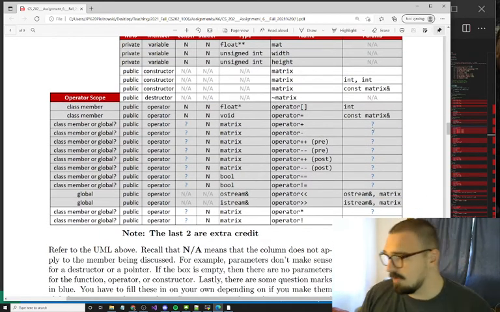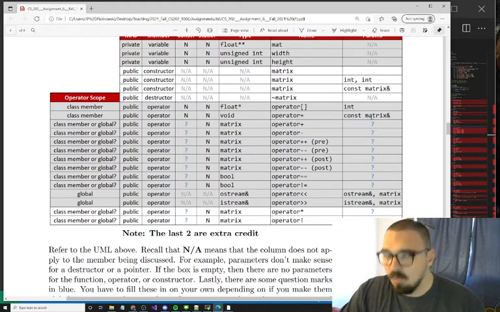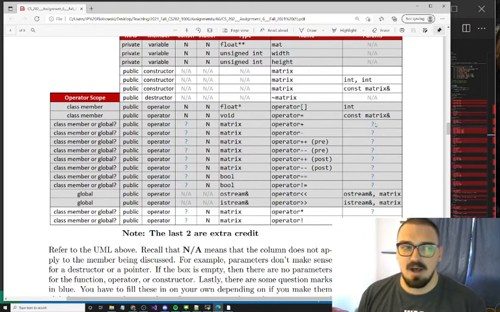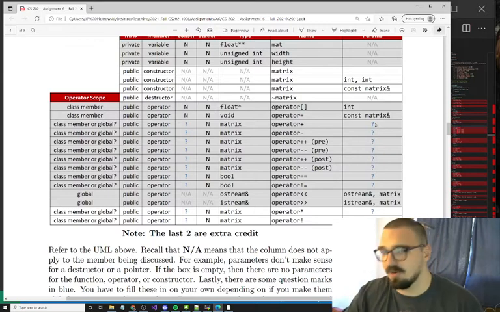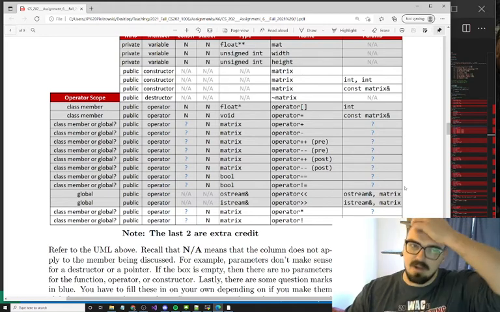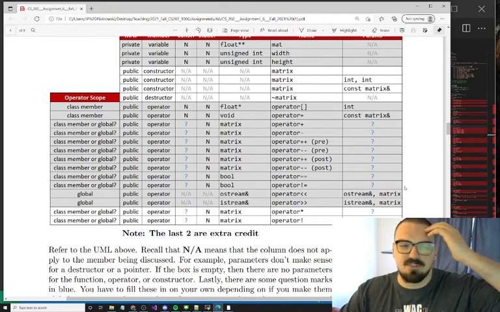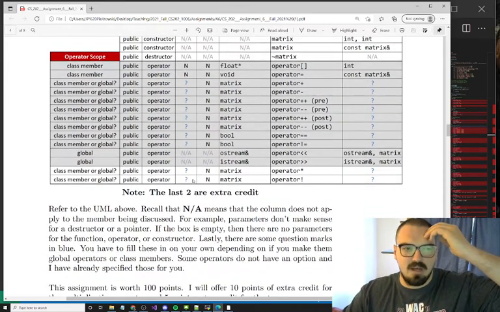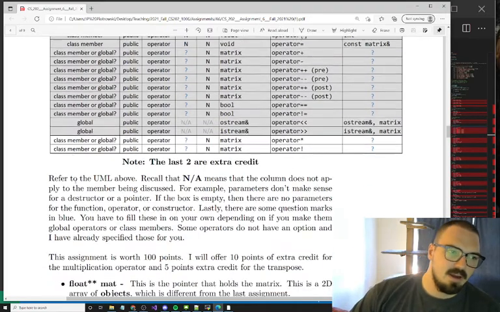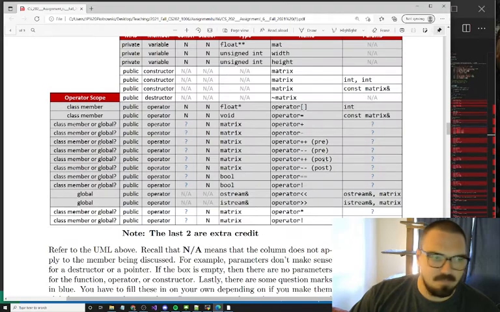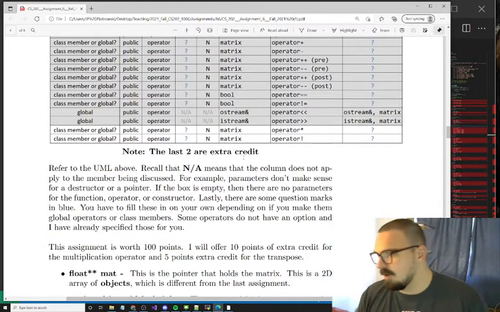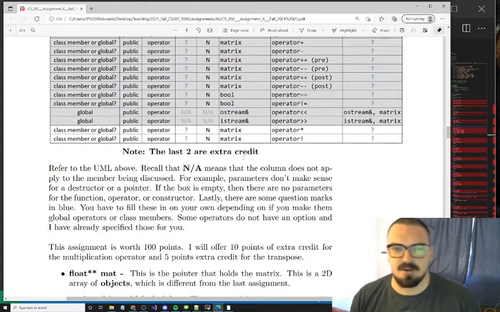Additionally, you've got your question marks over here. Why is that? Well, if it's a member of the class, it's going to probably take less parameters than if it's a global operator overload. So you're going to have to fill those in yourself in your code implementation. These last two are extra credit. That's why they're isolated down here. But they work the same way the other ones do. Nothing really different there. You can just include them to start and then decide if you want to work on them later. It's really not a big deal.